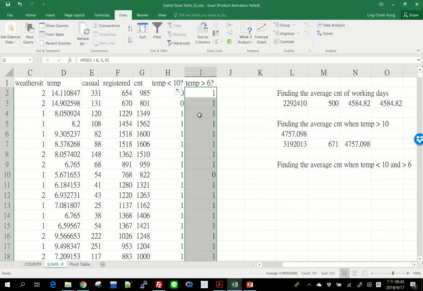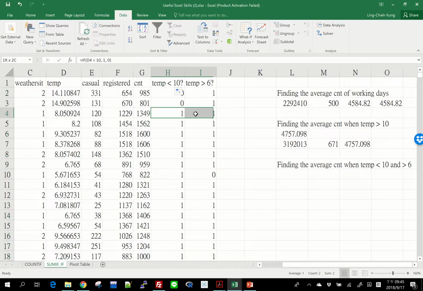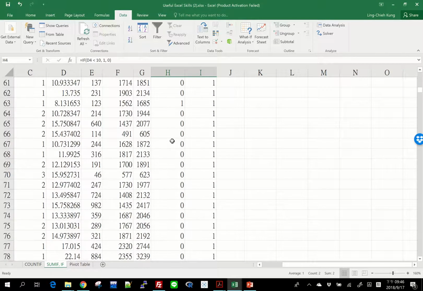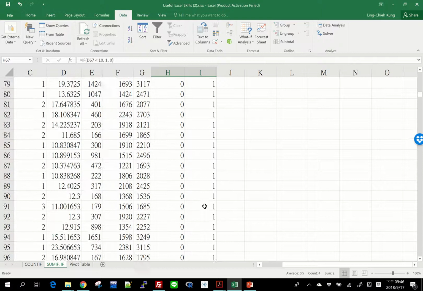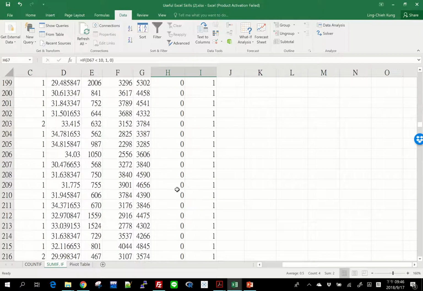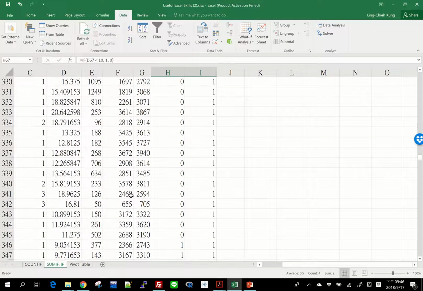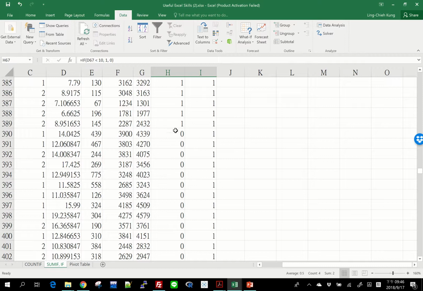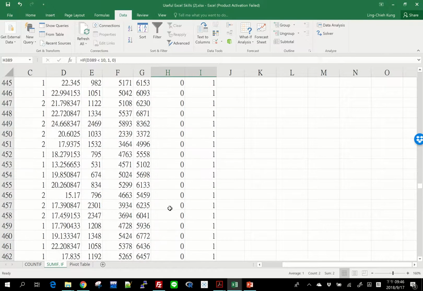So in that case, if I see two ones here, that means that particular temperature is greater than 6 and less than 10. Greater than 6 and less than 10. Okay, so we can see that, well, this is not because it's too hot. Most of the days are too hot because this is summer. And then we go here. Okay, this is good because it's within 6 and 10 and so on and so on.